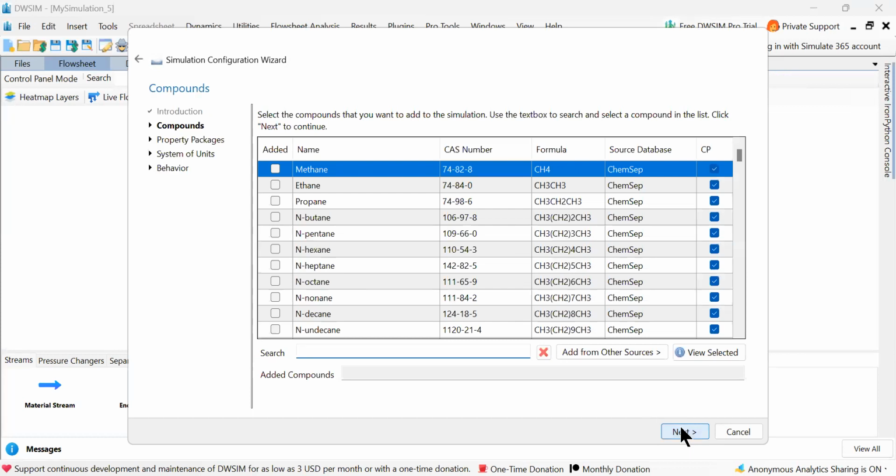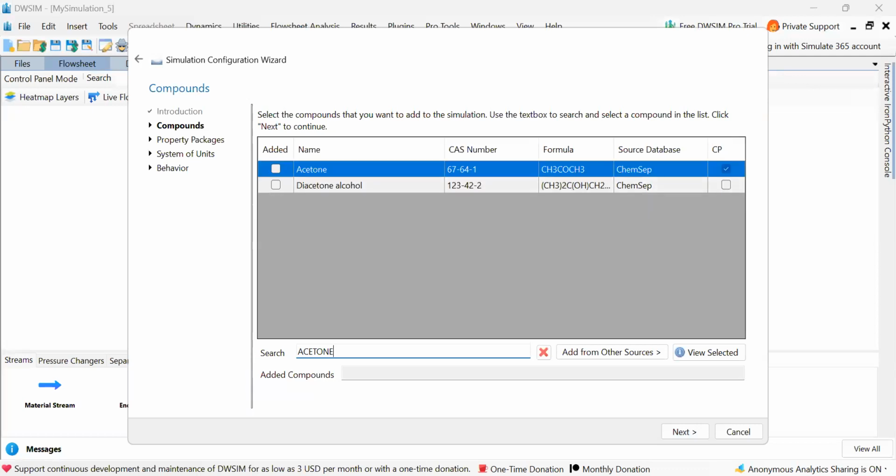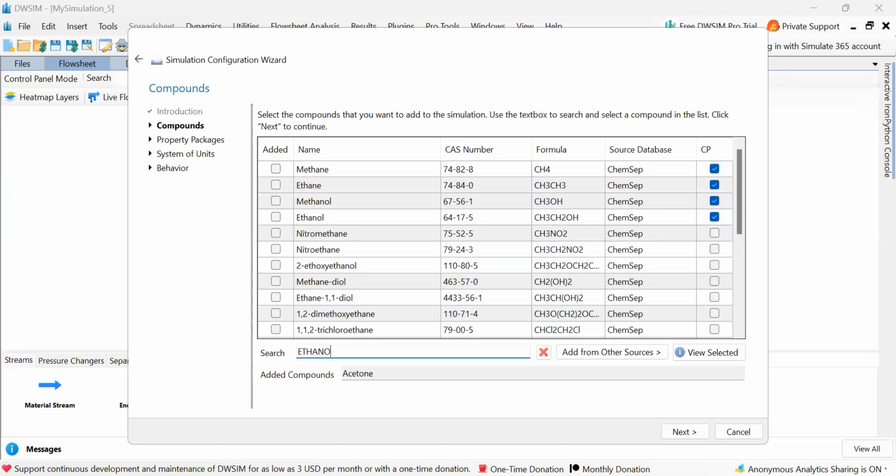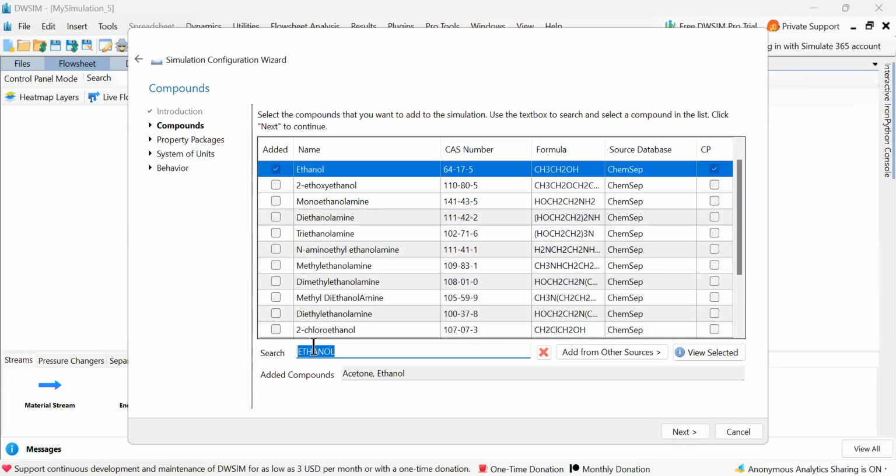Now I see the compounds here. Select the compounds that you want to add to the simulation. Use the text box to search and select a compound in the list. So I go to the search bar at the bottom of the table and type acetone. I press enter, and the checkbox automatically gets a tick mark. Next, I select ethanol.